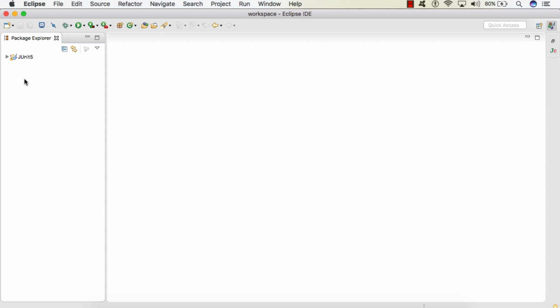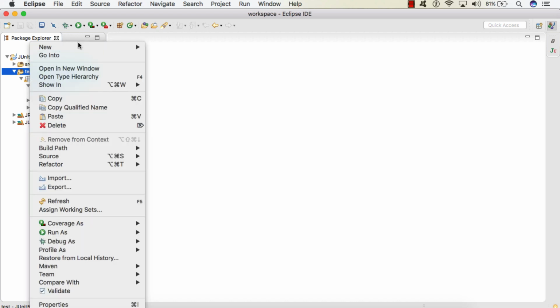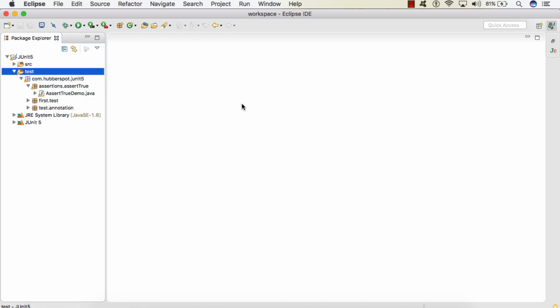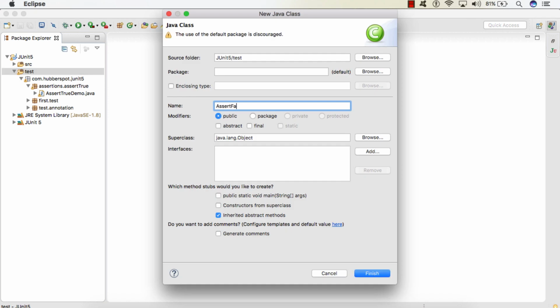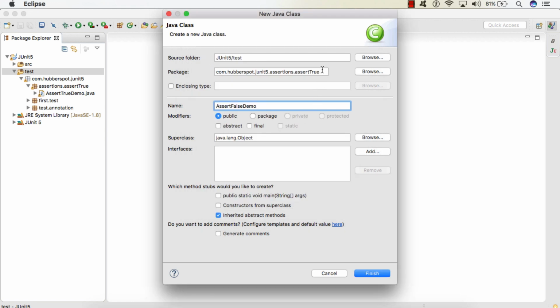So here in Eclipse, in our previous lectures we have created a project JUnit 5, and we saw the demonstration of the assertTrue method. We know that the assertFalse method works exactly opposite to the assertTrue method. So in our test package, I will be creating a class called AssertFalseDemo. We'll keep it in a package called assertfalse. We'll click finish.